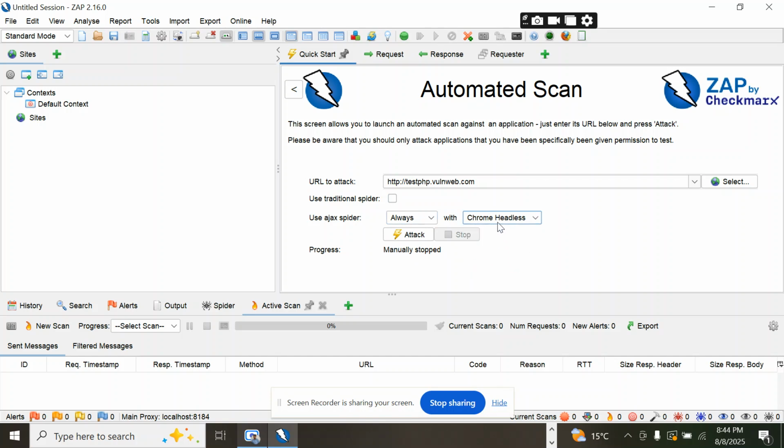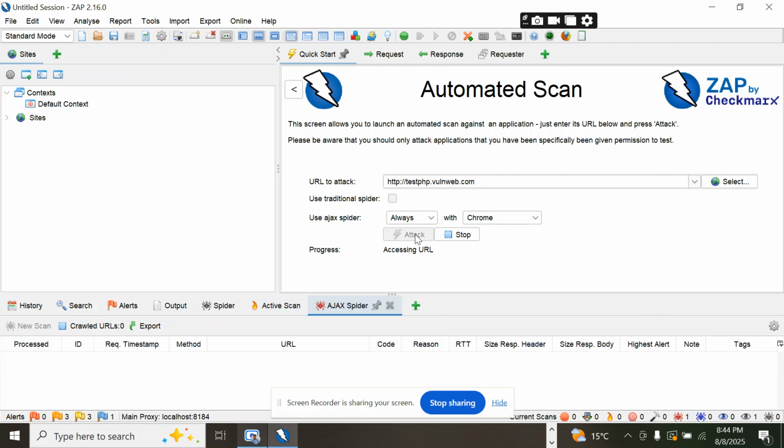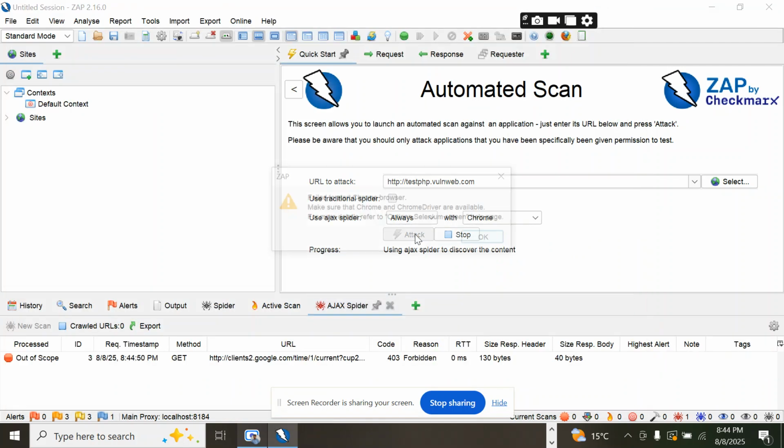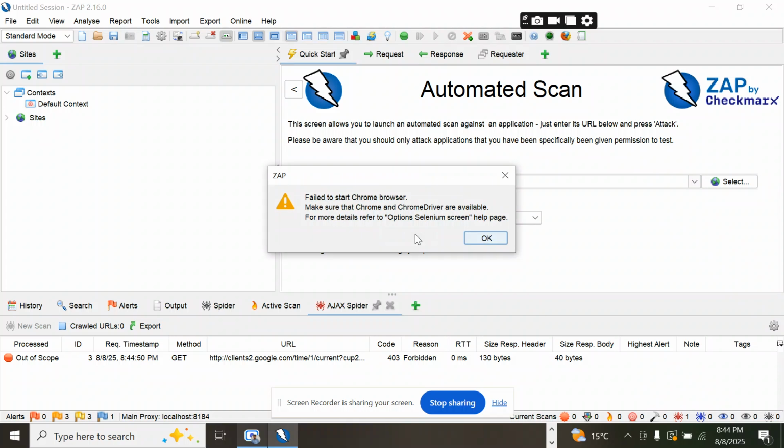Okay, so if I'm not using this Chrome headless, if I'm using the Chrome, what will happen then? Attack. You just look at my screen. A browser option was coming in front, but here is the message: fail to start Chrome browser, make sure that the Chrome and Chrome driver are available. There are a few technical problems in my system, so that's why the browser is not coming.